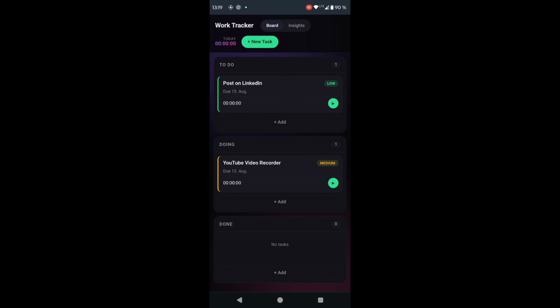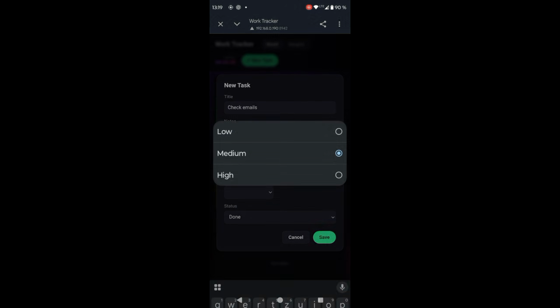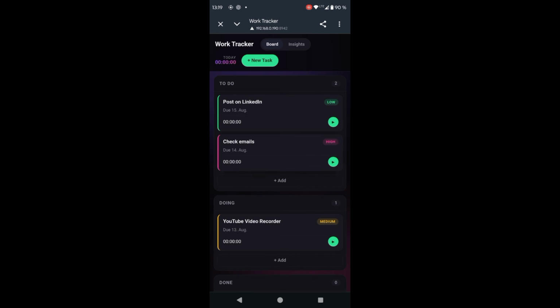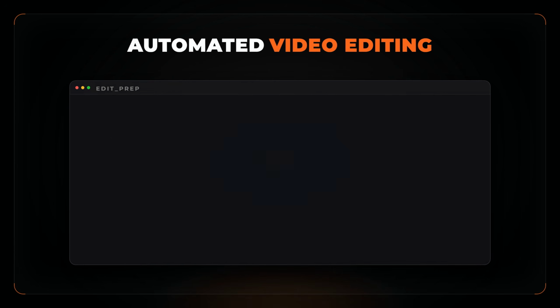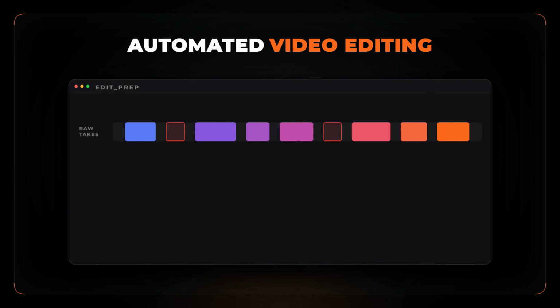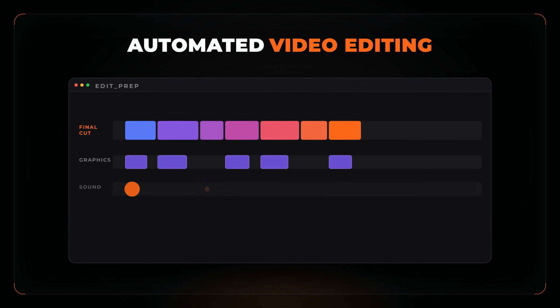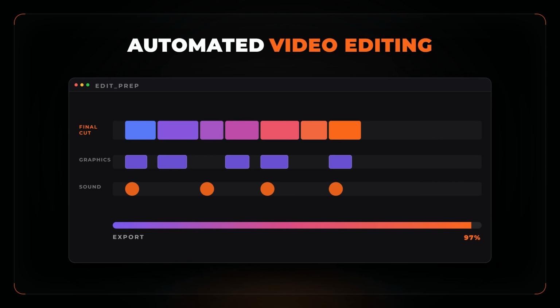This work tracker on my phone, where I can add tasks, drag it between columns, and time how long it takes me to complete it, Claude Code built that without me ever touching any code. And this automated video editing workflow, I just drop raw video recordings into this folder, and Claude Code takes out the pauses, cuts the retakes, adds animations and sound effects, and I get an almost perfectly edited long-form video.